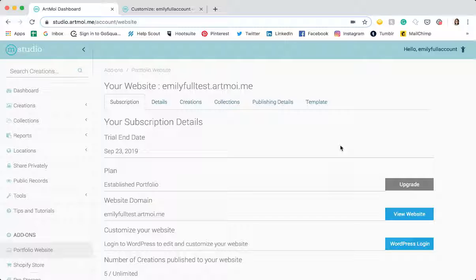This is because of the cache. Basically, how this works is that the changes are sent from artmoi Studio to our WordPress server, but the server holds on to these changes and checks back at a later time to apply all of the changes at once instead of checking back constantly, which slows down your website. So this is of a benefit to you.